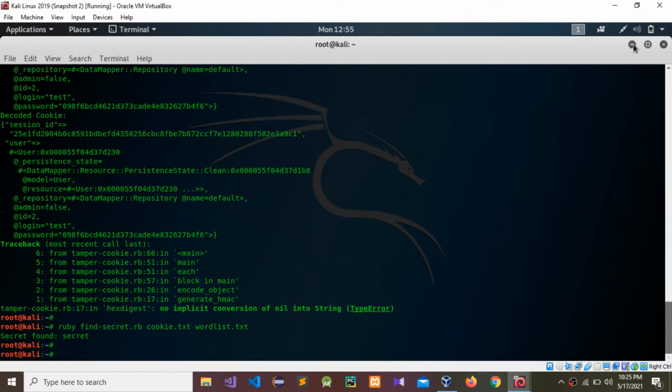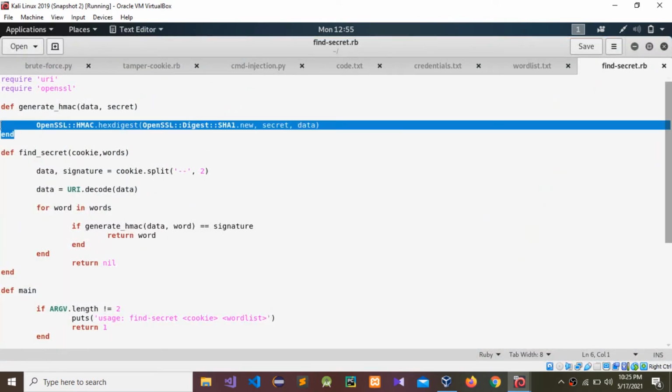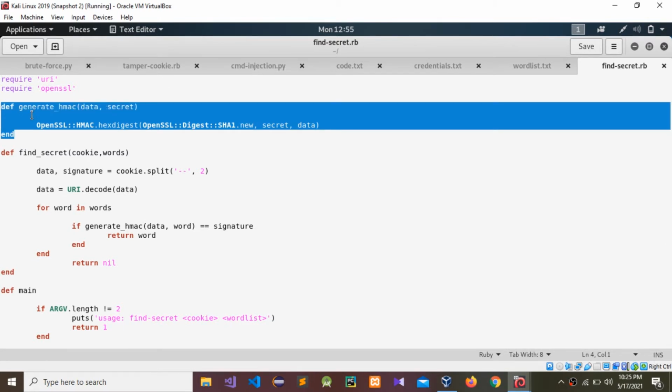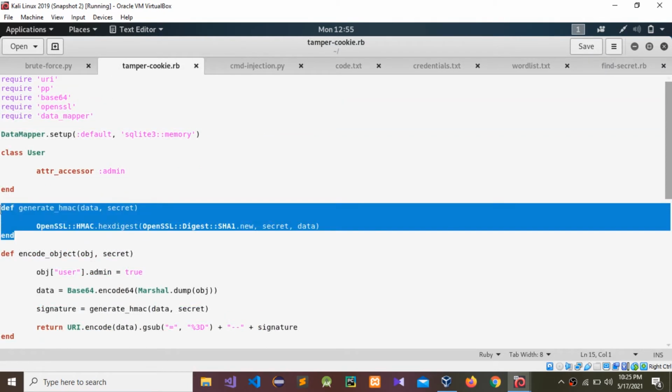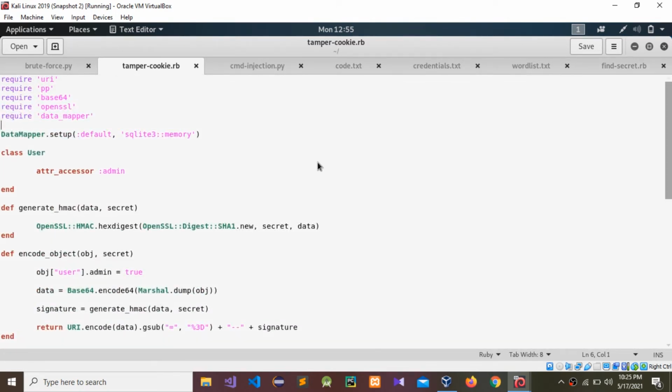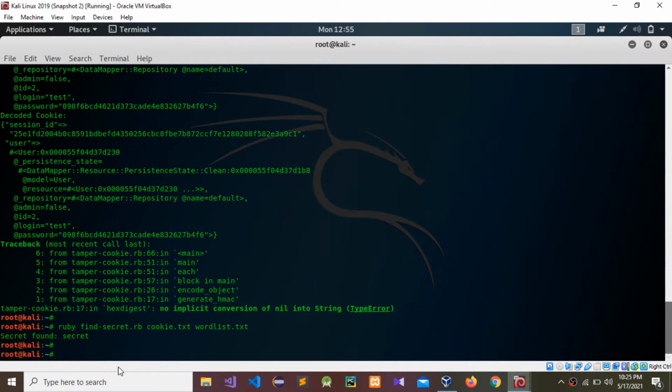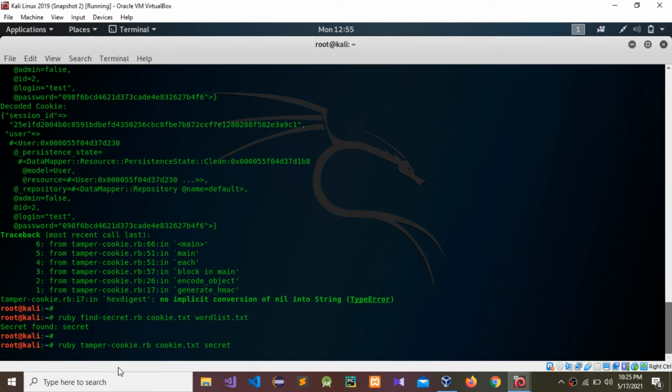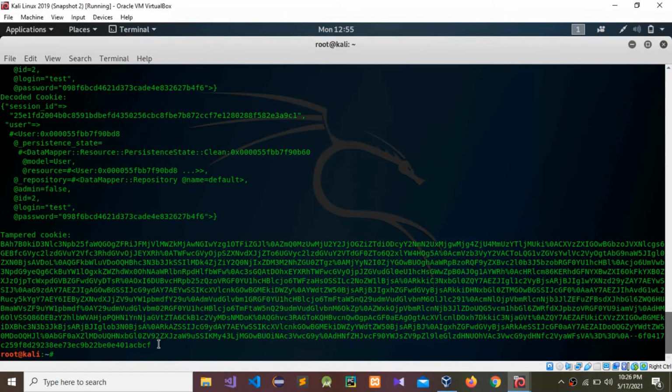Okay, now we found the secret. I have already changed that tamper code. We need this part, this generate HMAC. I have added it in here, and you need to add require OpenSSL. Okay, now we can run that command. So now I'm going to run ruby and tamper our cookie with the secret. Yeah, we've modified the new cookie. So let's use this new cookie.